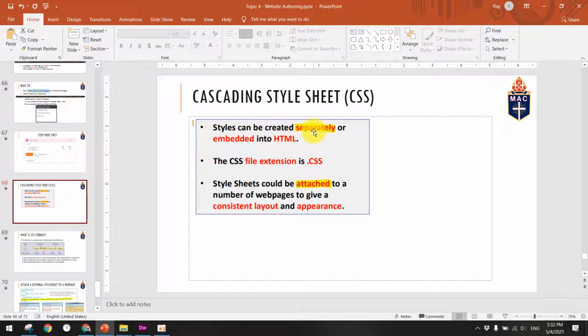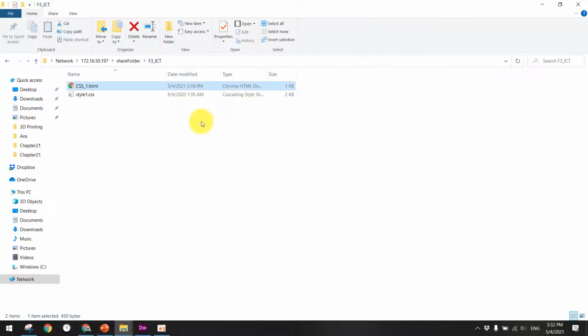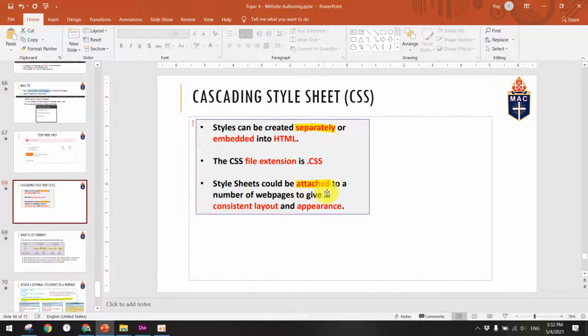Styles can be created separately or embedded into HTML. In the public exam or in the IT industry, we don't use the embedded way. We use separate files, so please focus on separate. The CSS file extension is .css. Style sheets can be attached to a number of web pages to give a consistent layout and appearance. So we use the method of separate and attach.